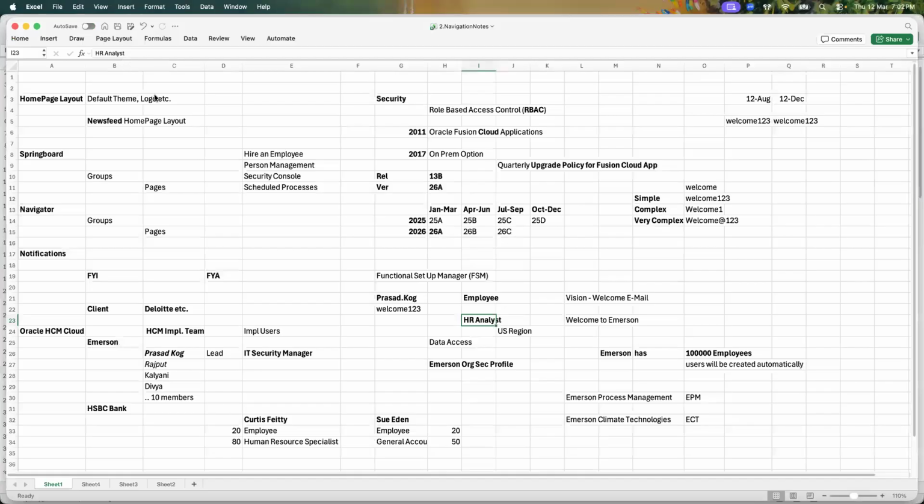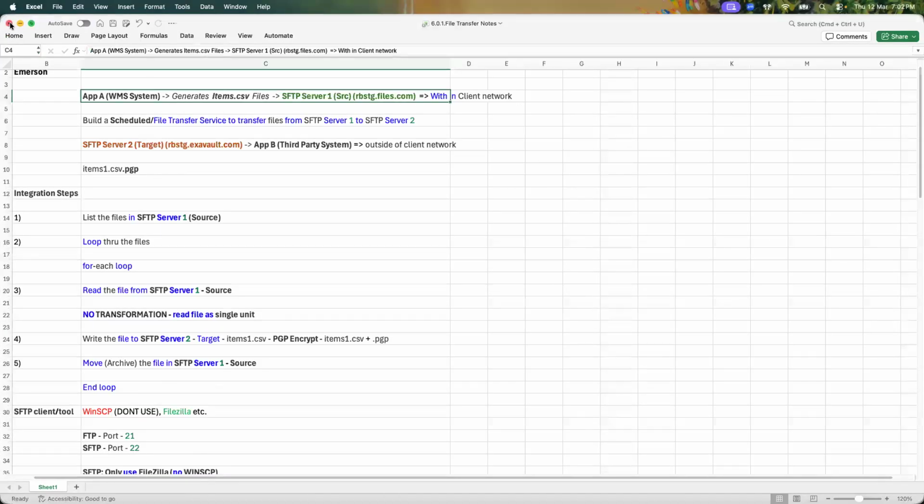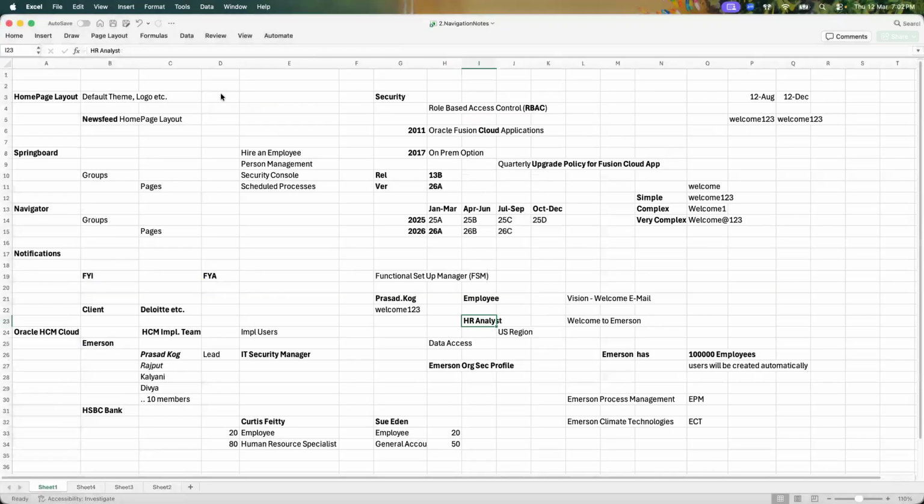So we need to get started with navigation in Fusion Cloud today, guys. Let me just close the other tabs that we don't need.